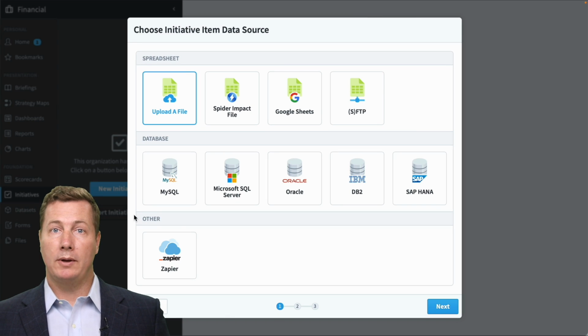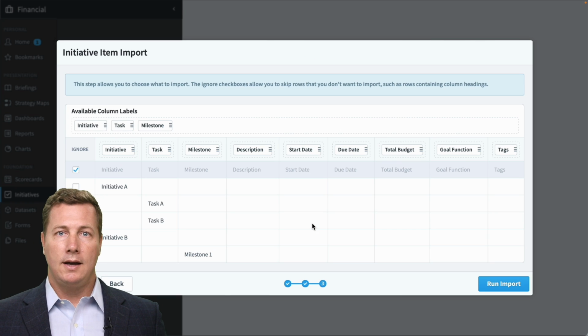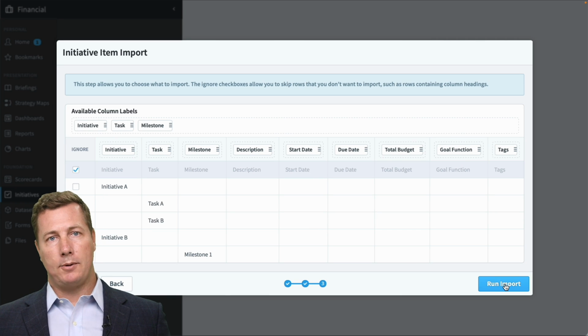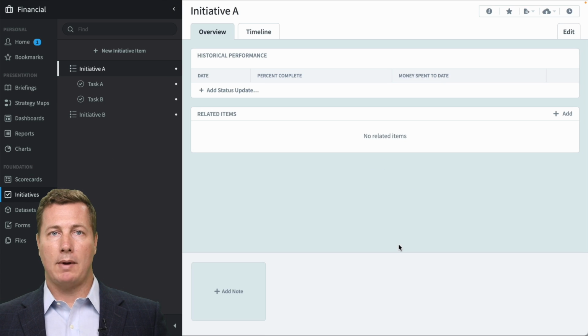We also support the ability to import initiatives now. Just like with scorecard items, you drag files in and it gives you a preview of your data, you map your data, and then it imports it. And so you can see all your initiatives, tasks, and milestones imported from your spreadsheets right into the software.